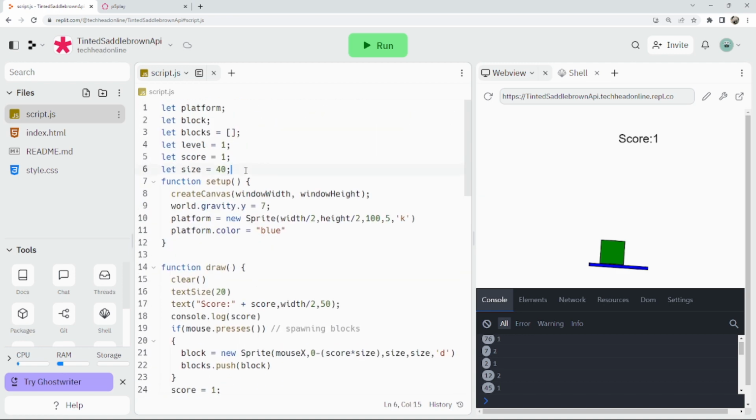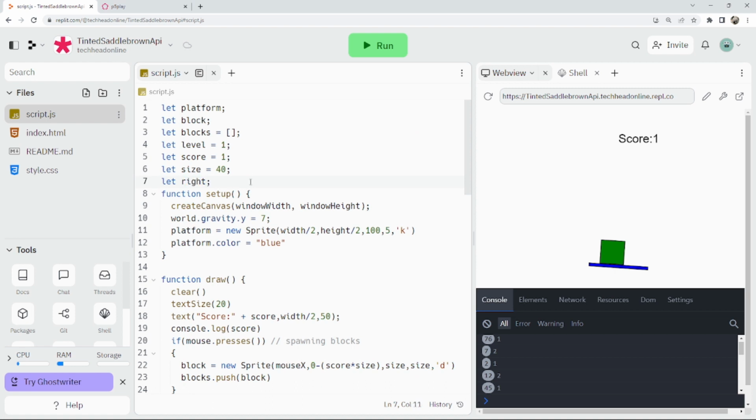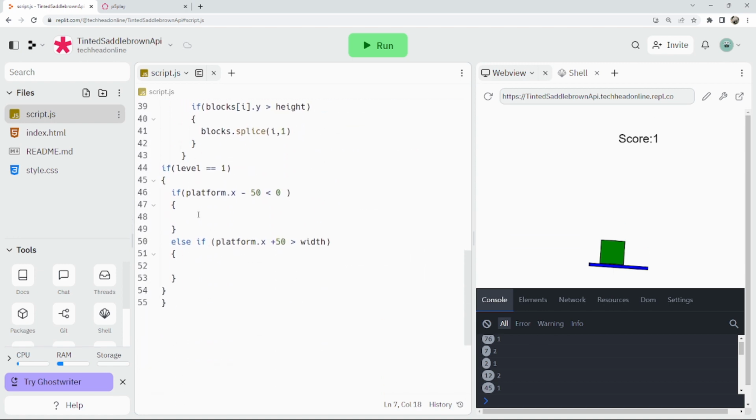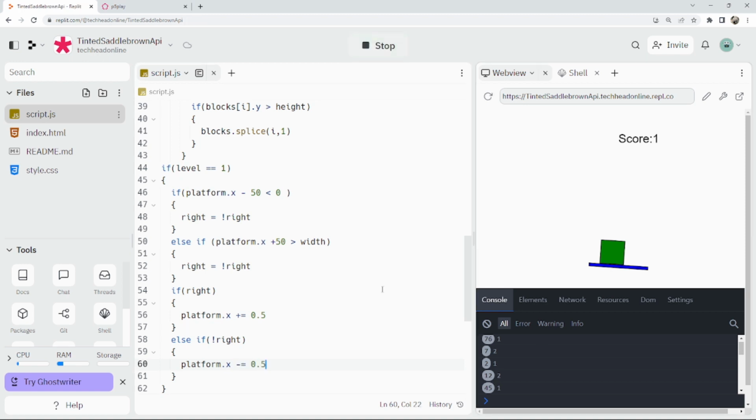And then we've got a little variable up here. Let's call it let right. So I'm moving left or right. Let's set that to true. So we'll move right first. And then, if it's that way, so right equals not right. I think that makes sense. Well, actually, to be fair, I can just keep doing that because it'll flick between them both anyway. And then I can say if I'm going right, platform.x plus equals 0.5. That might be too much. Else, if it's not right, platform.x minus equals 0.5. I see that works. Okay, it's a bit slow.